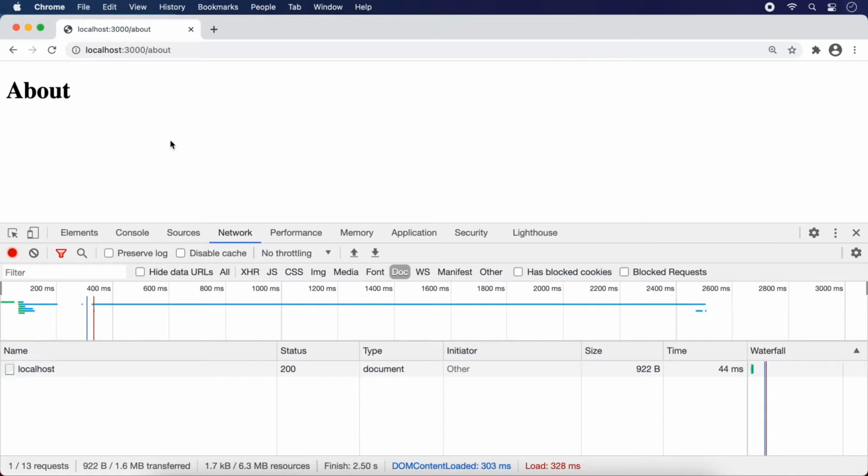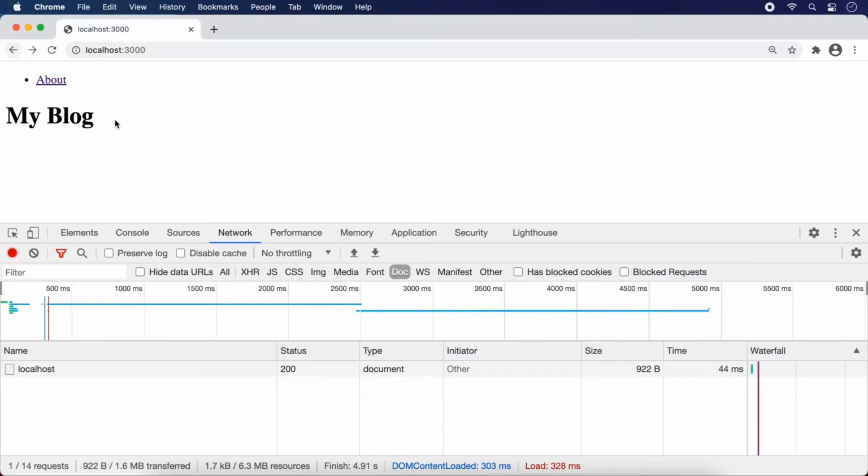That's because the Next router is now doing client-side navigation. It already preloaded everything necessary to display the About component when we loaded the home page. So it didn't have to make any additional requests, which means that the navigation was a lot faster as well. That also works if we use the back button. It simply replaces the React component on the page instead of reloading the whole document from the server.